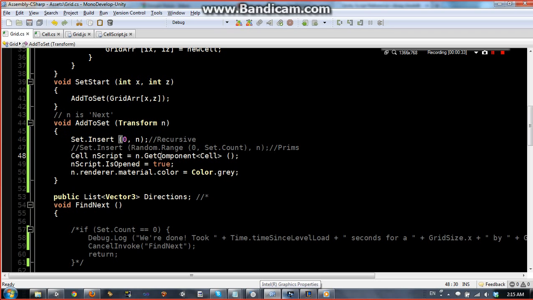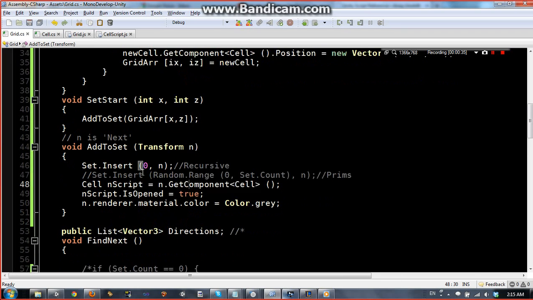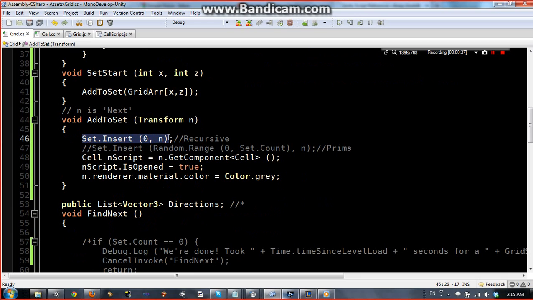So, if you look in C#, I have my add to set, set.insert(0, n), right? That means I'm inserting the transform n in the 0th position in the set. So basically, I'm putting it in the first position. I'm adding it, and I'm making it the first. So what was the first is now the second. What was the second is now the third, so on and so forth.